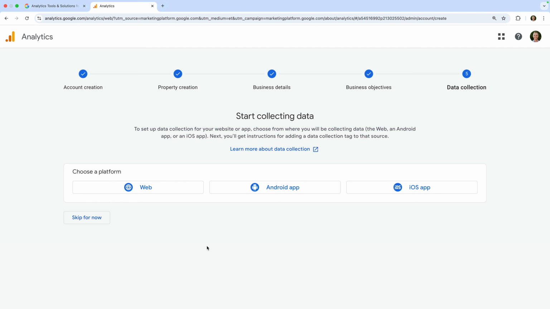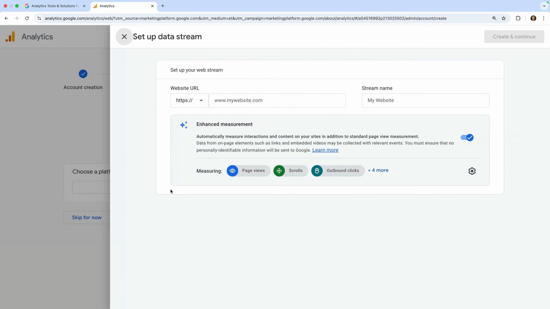We can choose the type of stream we want to create. Since I'm going to be tracking my website, I'm going to select Web. Now we can enter the URL of our website and name the stream. For my stream, I'm going to enter www.lovesdata-test-2.com as the URL. And I'm going to name the stream Loves Data Website.